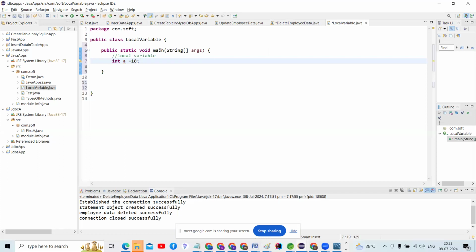This is one of the methods, right? Main is one of the methods. So inside that main method I'm going to create the variable. That is the reason this is a local variable.